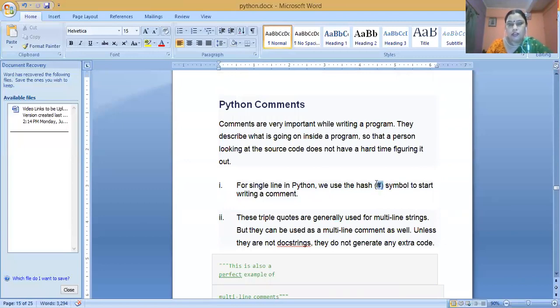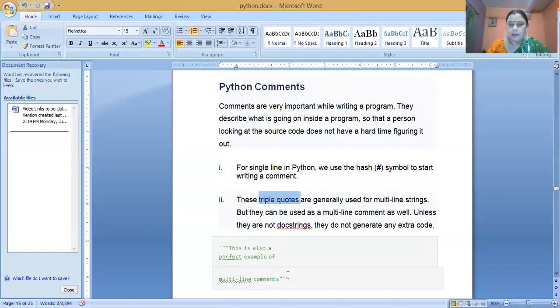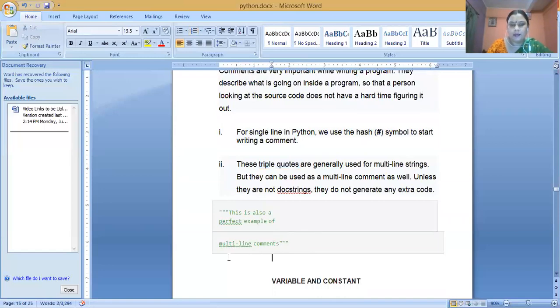In Python, two types of comments are written. A single line comment is written using the hash symbol, and a multiple line comment is written under triple quotes. The text written after the hash symbol will not be executed in Python. Comments are text that exist in the source code but are ignored by the compiler or interpreter.